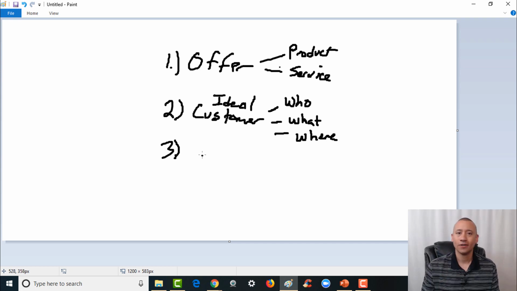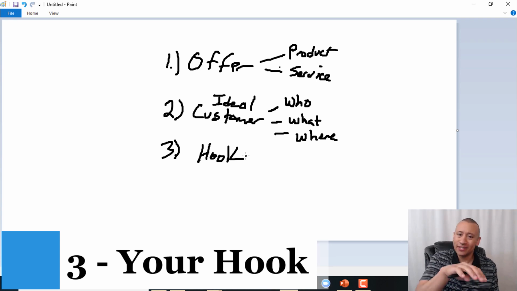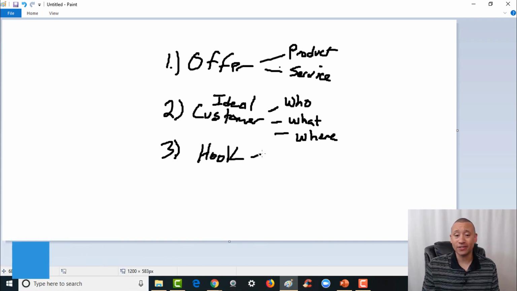So the third thing you're going to need for your client acquisition system is your hook. We touched on this a little bit, and this is going to tie in with your offer. The hook is really your bait. This bait can be a part of the offer, but what is going to be your bait to attract them towards you?